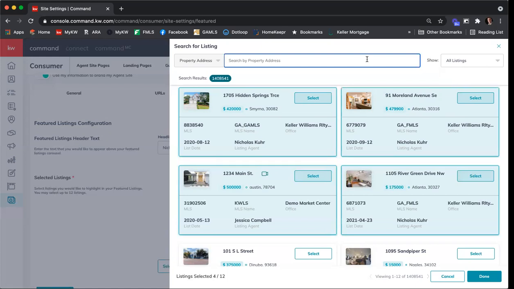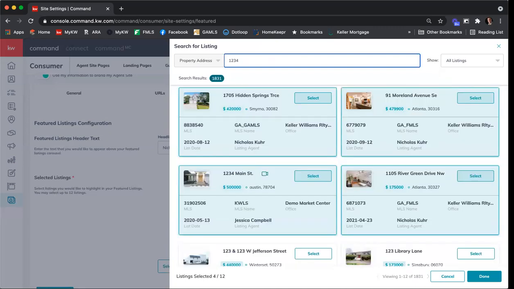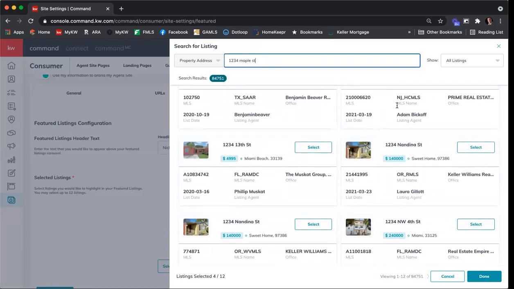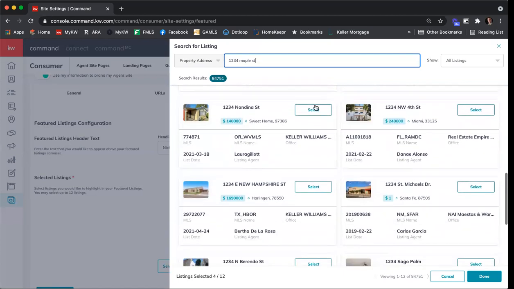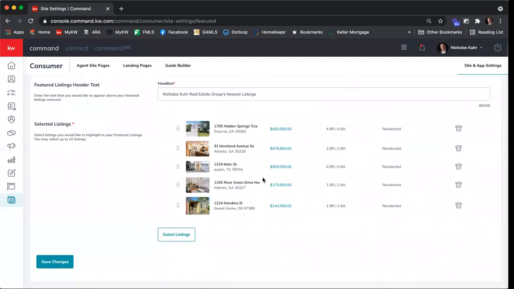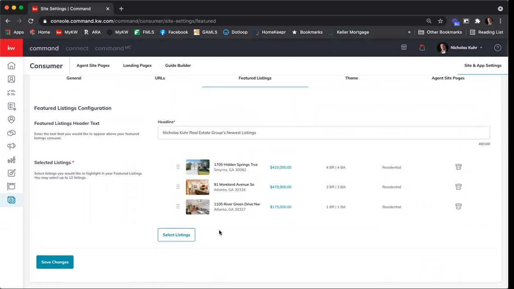and then you can type in whatever your listing address is. So let's do, I don't know, 1, 2, 3, 4 Maple Street. And then here's just a bunch of other listings that you could pull up. Just click select and then done. And now it adds that listing to your featured listings right there. I don't actually want to include this, so I'm going to click remove, and I'm also going to remove this 1, 2, 3, 4 Main Street. So these are my 3 featured listings on my website.